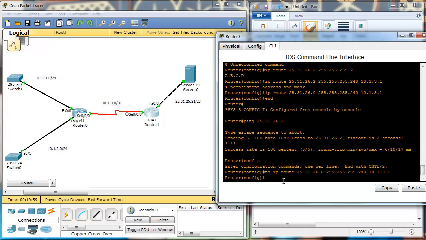Now, what does that do? Well, that takes the static route out. Well, how do you get the information there? Well, there's this thing called the default route. We're going to go ip route, type 0.0.0.0, and we're going to type in 10.1.3.1. What is this saying?